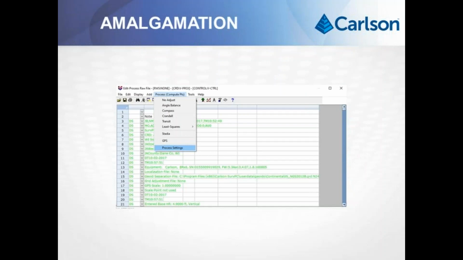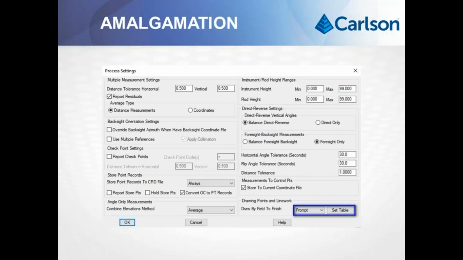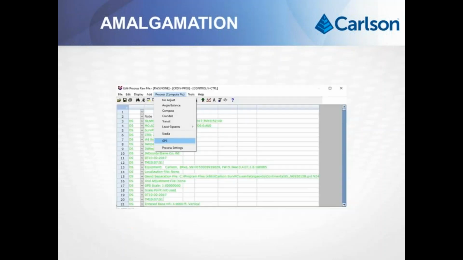And now, before we continue, I'm just going to go ahead and take a look at some process settings. As we process, should we draw the points and the line work by field to finish prompt or not? So in here, what I could probably do is say, yeah, it should prompt me. I'll just indicate that here in the software. But once I'm ready, I'll just go into the process compute points command and say process GPS.